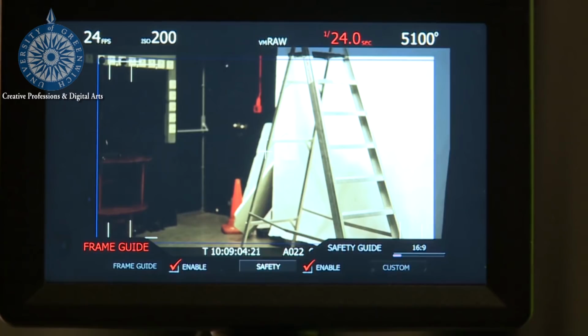We can also have safety enabled. These are little markers on the corner of the screen that tell you the safe area for television. If I disable them, like that, they disappear. If I enable them, they're back. We can also change the colour. At the moment they're set to be white. I can change them to other colours. I'll leave it set to white. It's your preference.